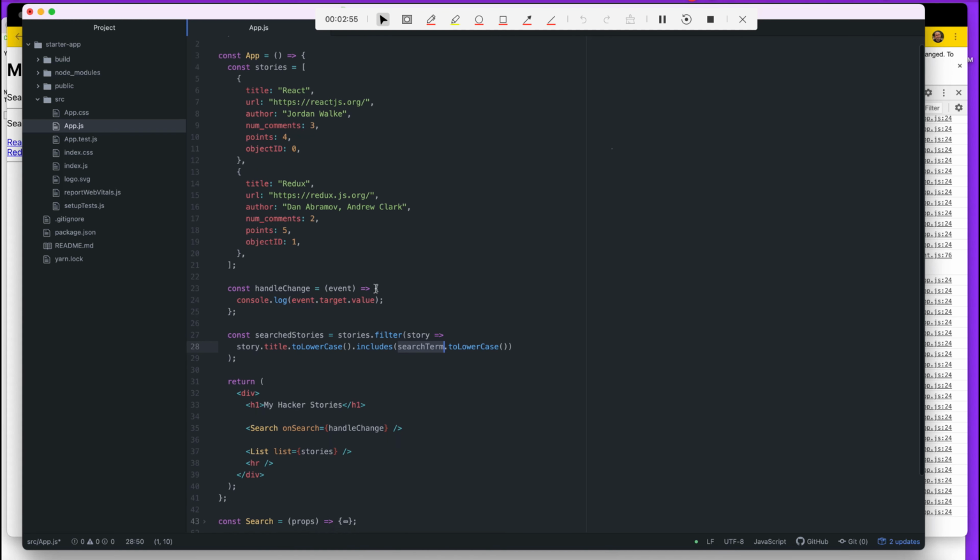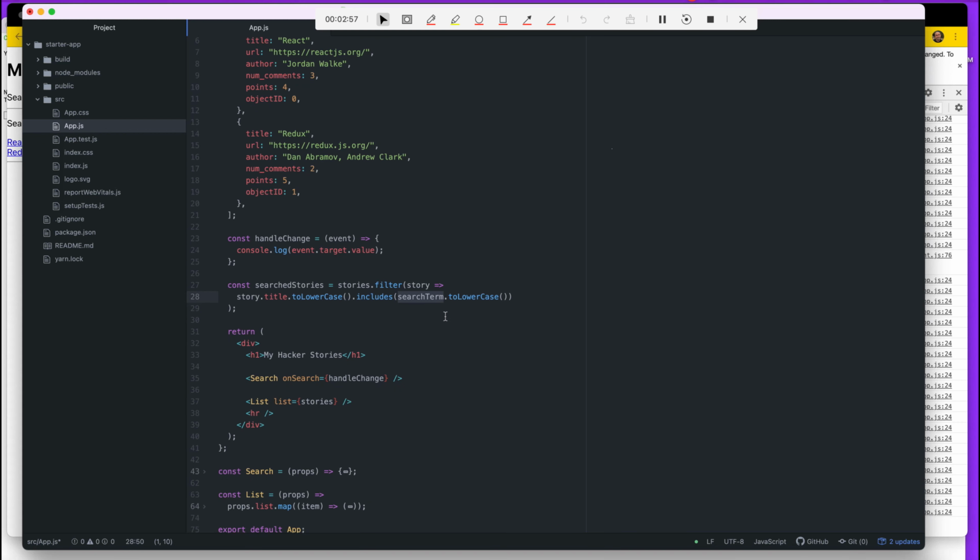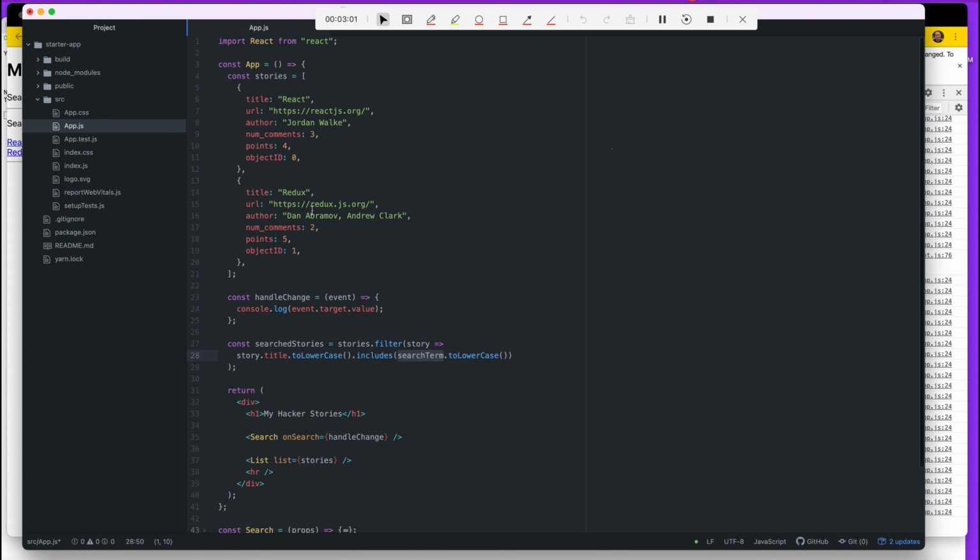Search term is just, at this point, nothing. I just realized that we don't have a state called searchTerm. So we also have to add a state called searchTerm that represents the current search term. Whatever is in the input box, that's what it's going to represent. So let's do that.